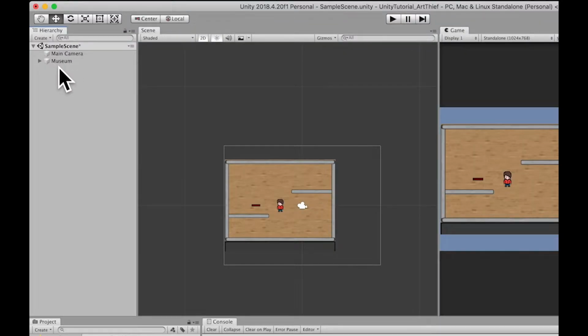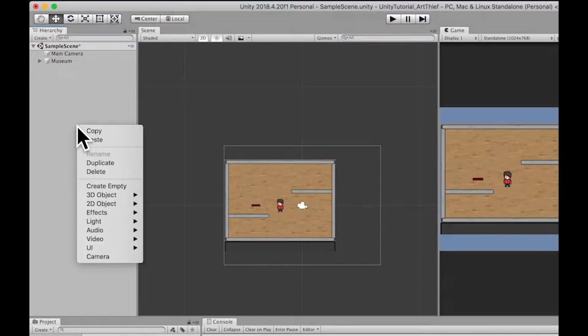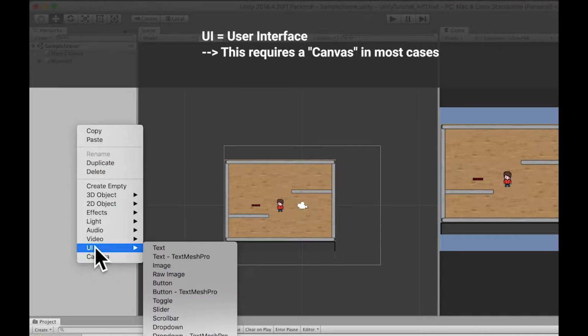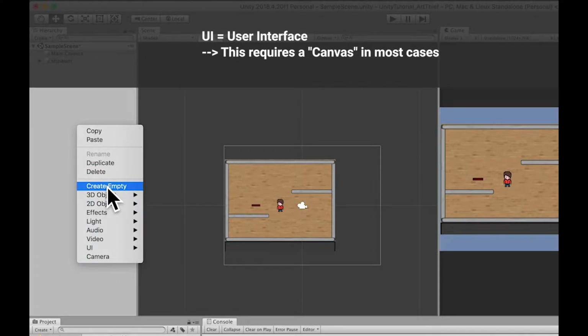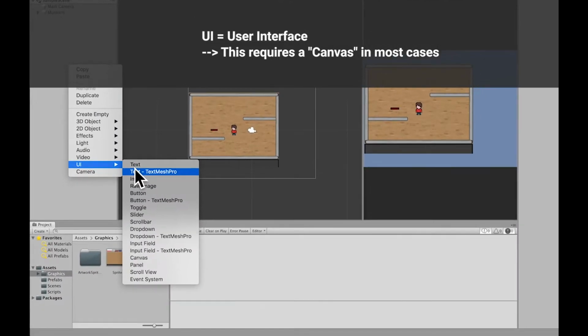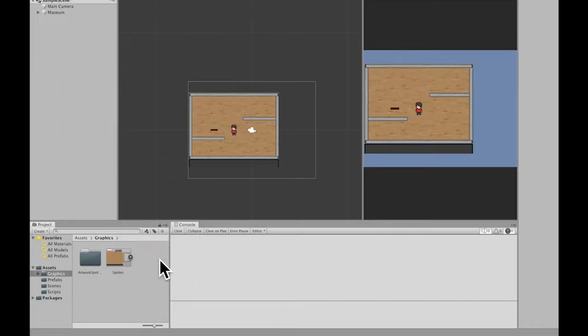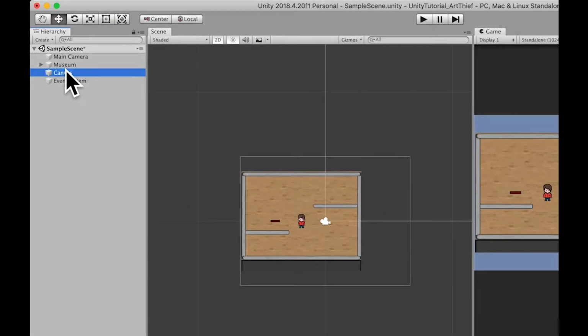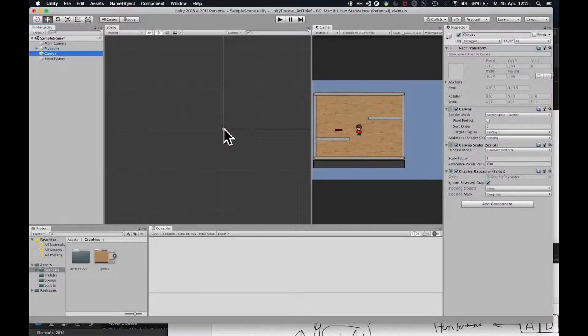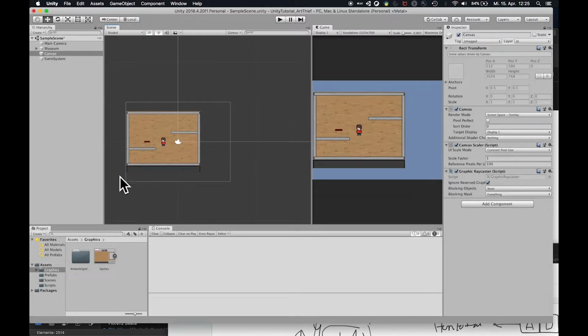I'm outside of the museum, going to the gray space, right click, go to UI. Remember, we created always empty objects, but now we're going down and we go to UI and we create a canvas. By creating a canvas, we at the same time also create an event system. But if you look at it, I'm gonna zoom out. This is our canvas object and this tiny field here is our game window.